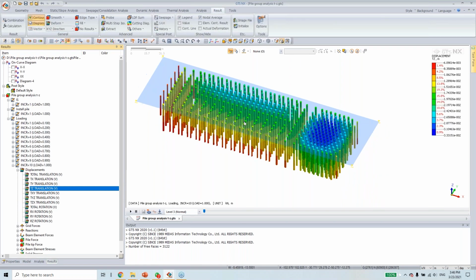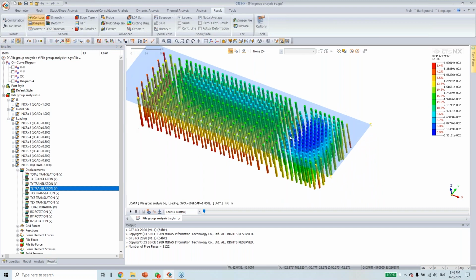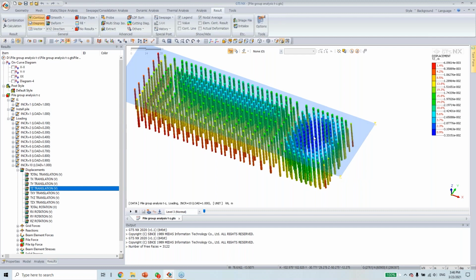This is the total displacement of the pile groups. The maximum deflection, the maximum settlement of the pile group is about 33 mm. And this settlement profile is very useful for structural engineers for them to design the reinforcement for the slabs. So that is the finite element model for pile group problems.